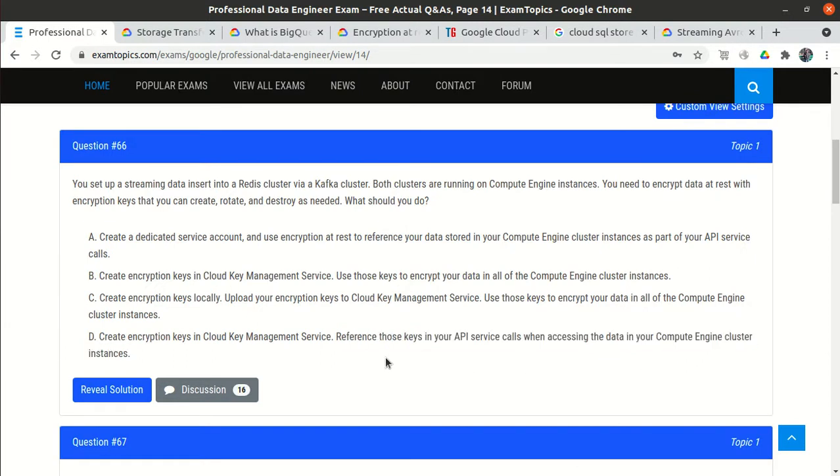Up to this point it is okay, create an encryption key in the KMS. But they say that rather than encrypting the data in the database, we will use the key in our API call. So whenever we fetch the data from the database, we perform encryption at that time so that the front user will see encrypted data. But this is not the requirement. The requirement is that we need to encrypt the data at rest, so we need to encrypt the data within the database itself.